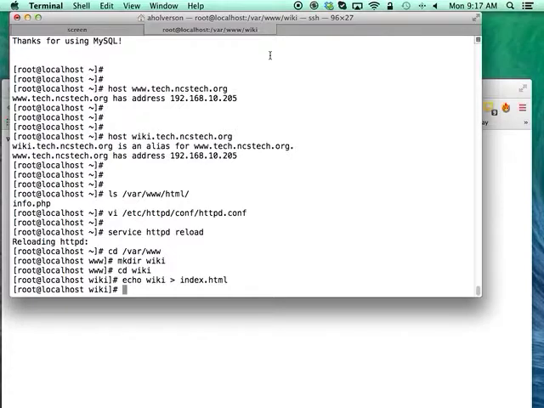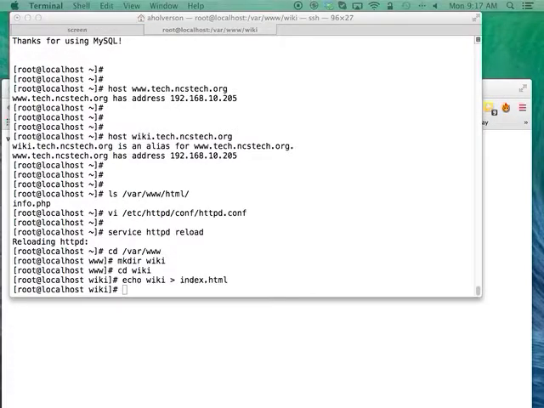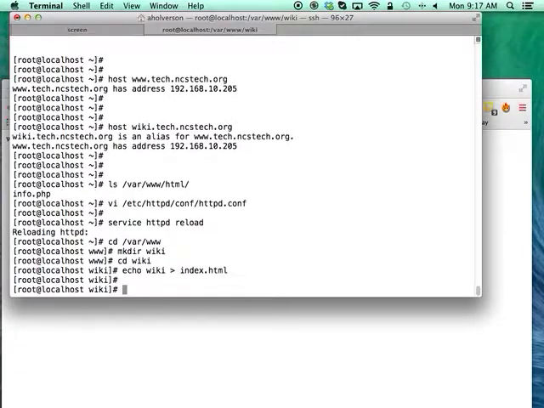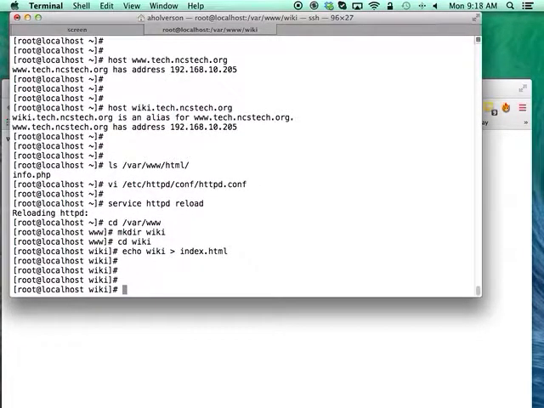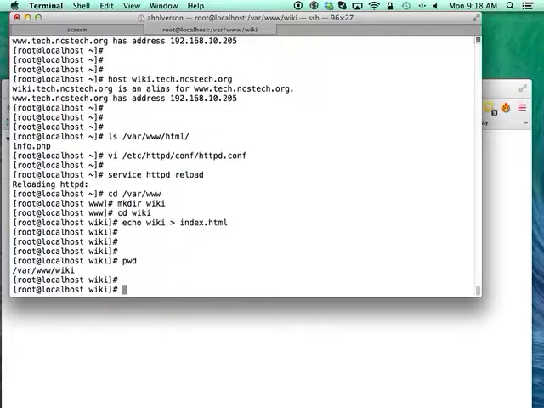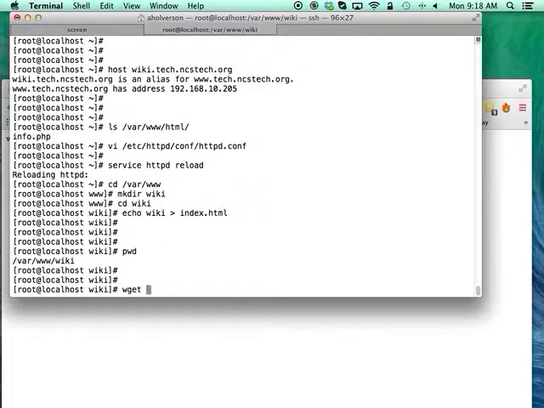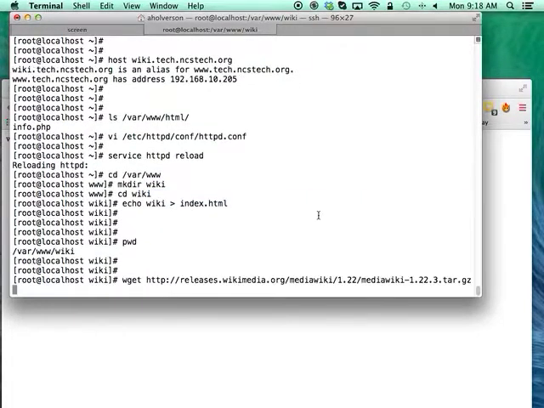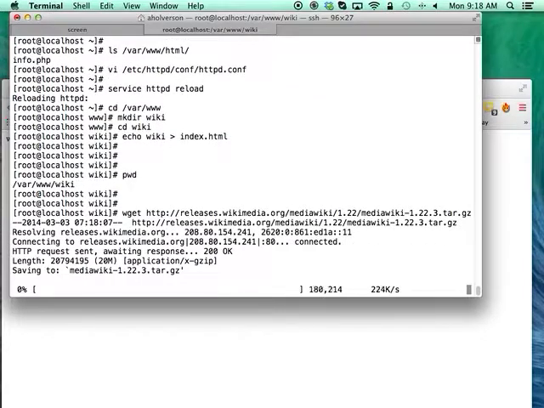Next thing I need to do is download the MediaWiki file that I'm going to use. I'm going to use wget for that. I'm in the wiki folder, the present working directory, and I'm going to use wget and paste, and this will download.